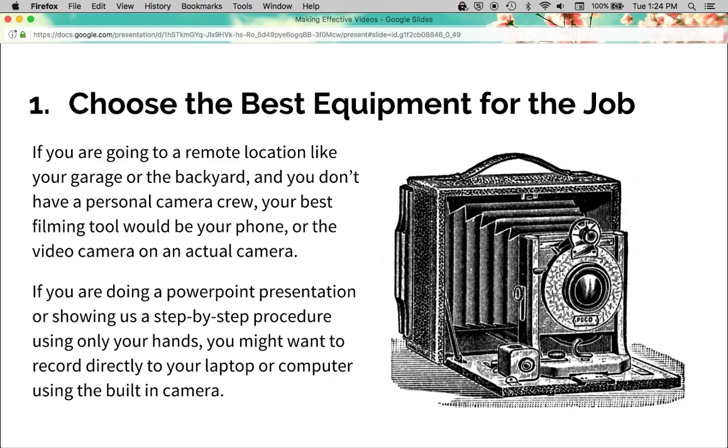If you are more stable in your presentation, you're going to be sitting at a table, we're going to be looking primarily at your hands, or if you're showing us a variety of still shots that illustrate the process, it might be better for you to use a PowerPoint like I'm doing today. And that can be shot usually with a laptop or your own personal computer. So those are some ideas.